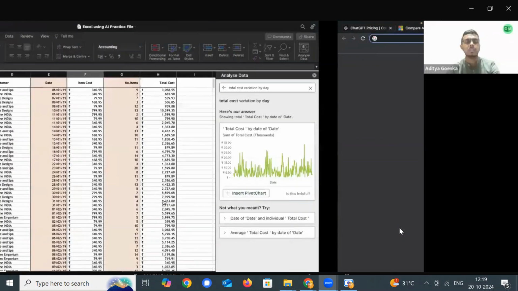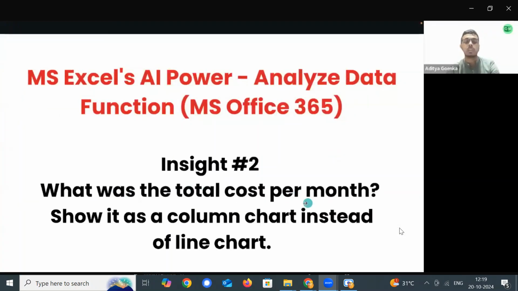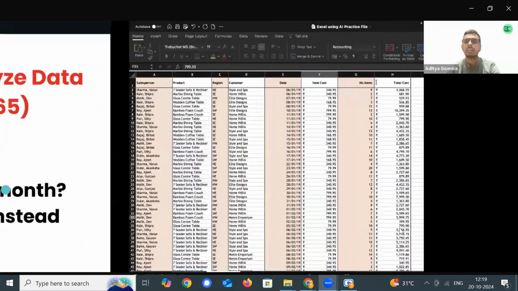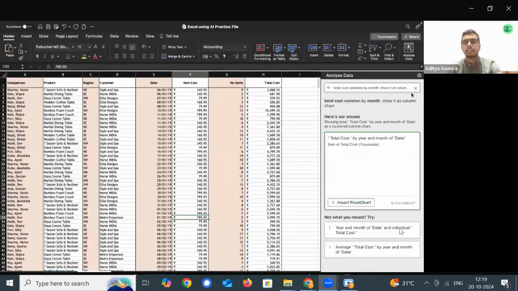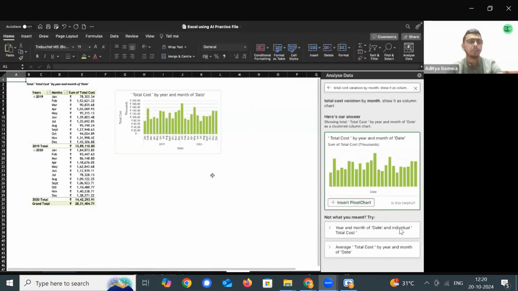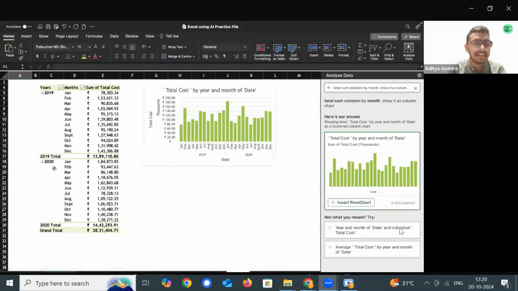Let's say the boss asked one more question, insight number two, what was the total cost per month? Show it as a column chart instead of line chart. Let's say the boss does not want a line chart, wants a column chart, and total cost per month. Again, ask it, total cost variation by month, show it as column chart. Just enter this information, and guys, again, boom. I will click on insert pivot chart over here, and you can see both for the year of 2019 and 2020, we have gotten the total cost for each and every single month of both 2019 and 2020.